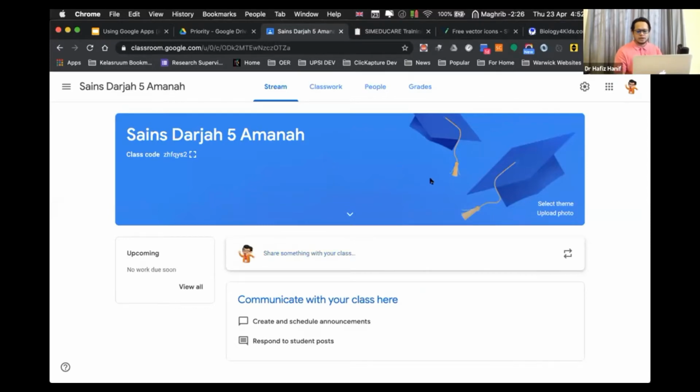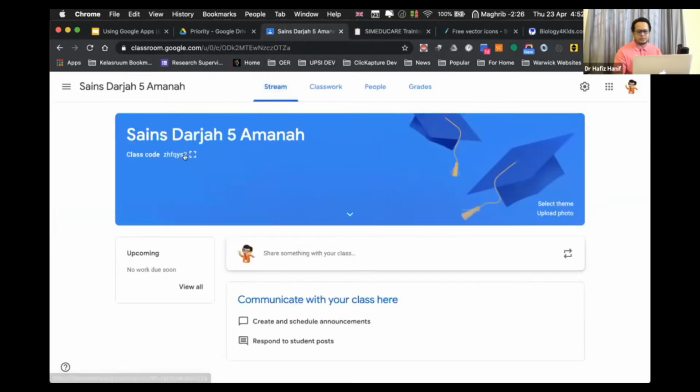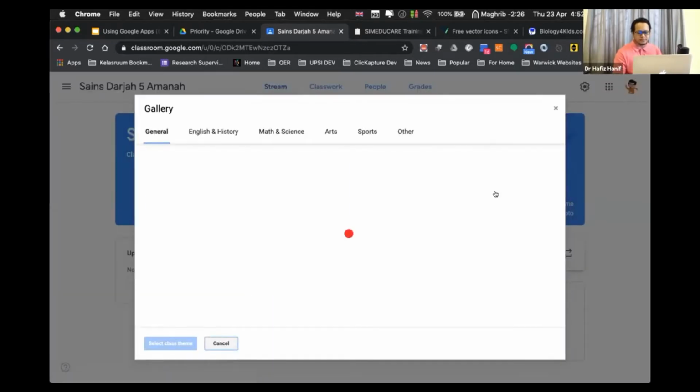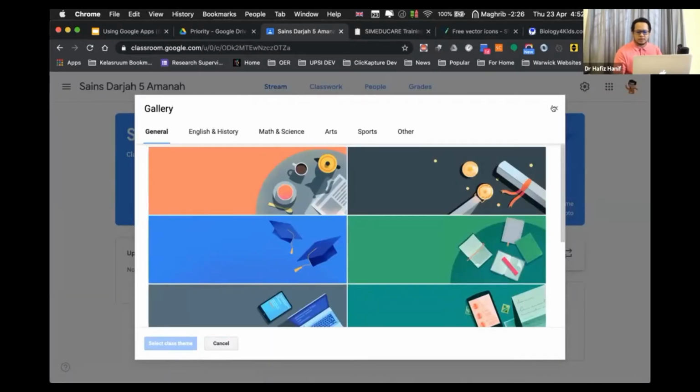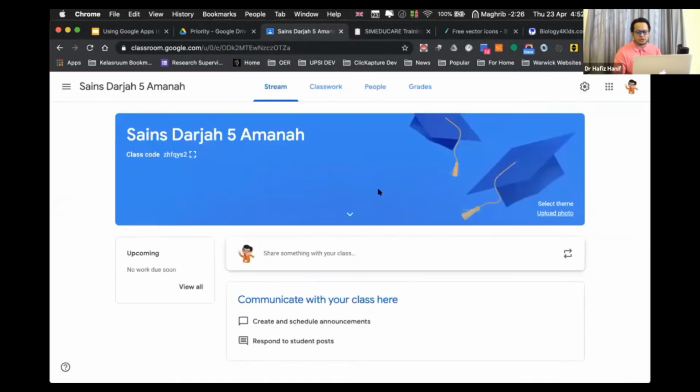Okay. So for those who are not yet familiar with the interface, I'll talk with you for one or two minutes. So this is the main area of your classroom, what we call stream. If I zoom in, so you are at stream. In stream, you have these details. You can change themes. Okay, I won't change themes. All right, you can upload a photo to replace the background photo. Okay, you can do that.